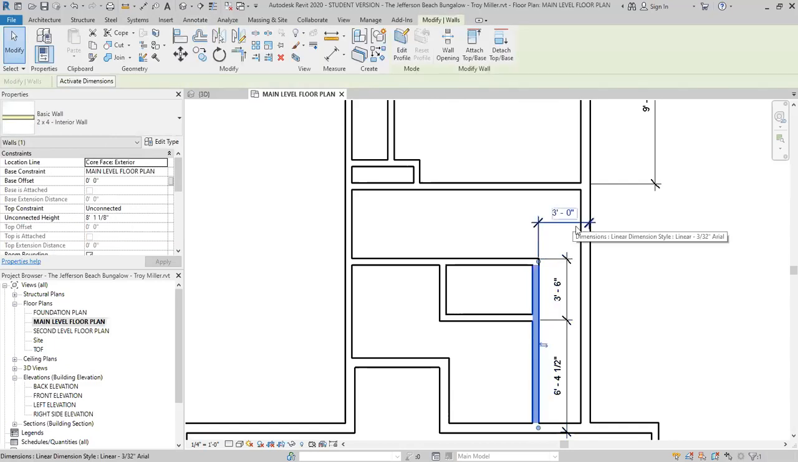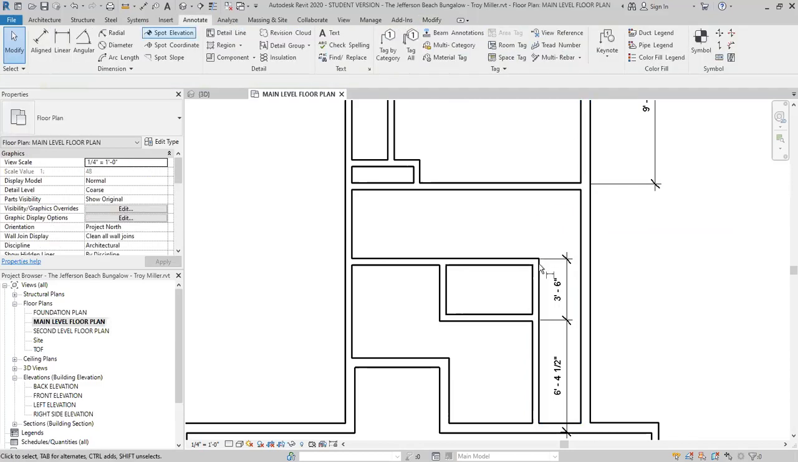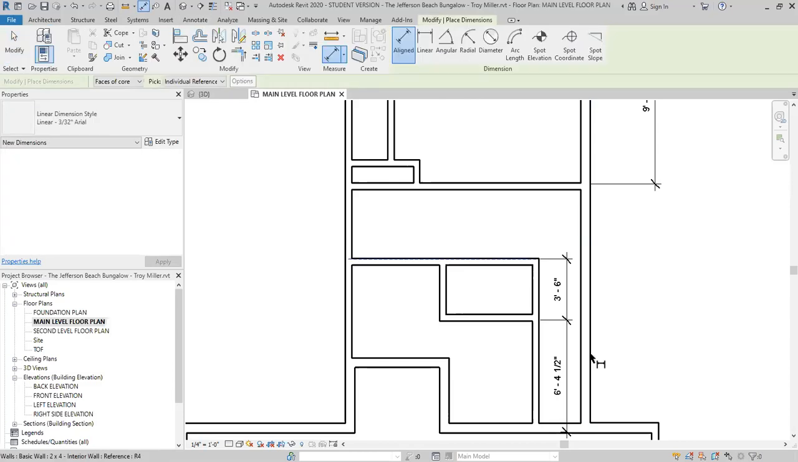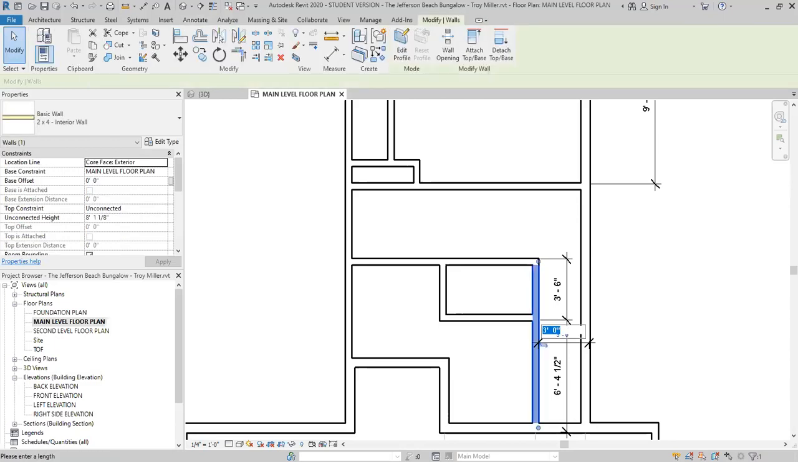I need to actually delete that dimension. It does matter where you place your dimension, and it appears to me that I caught the end of this wall and not necessarily this wall right there. I'm going to leave the dimension at that point. Now when I click on there, it should activate, and that is a 4 foot 5.5 inch dimension is what I am showing right there.